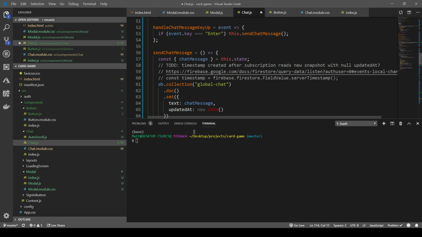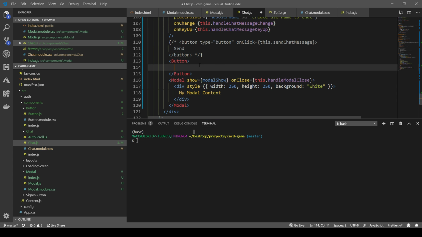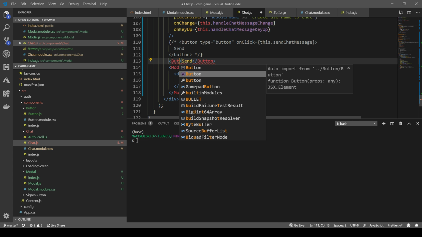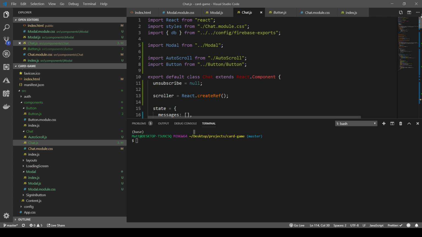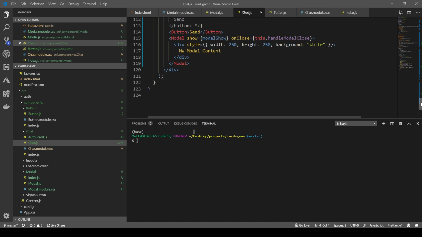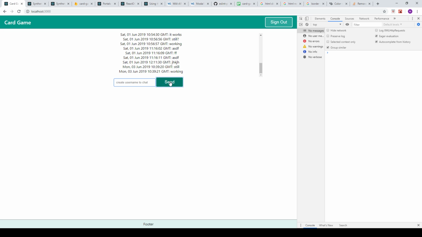Is this auto imported? No. How do you auto import it here? There we go. Button. Okay, I don't need that. Alright, let's see what it looks like. It looks like the other button. Actually, it's not too bad.